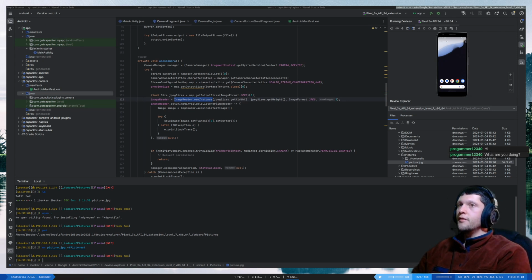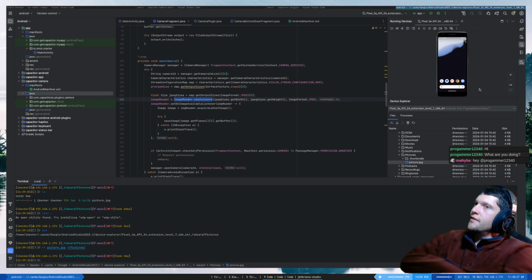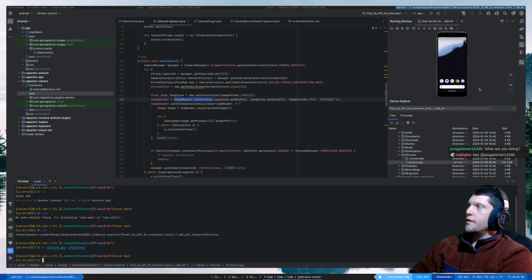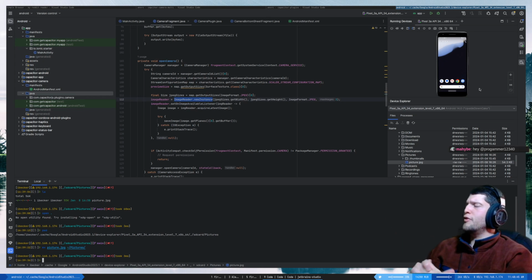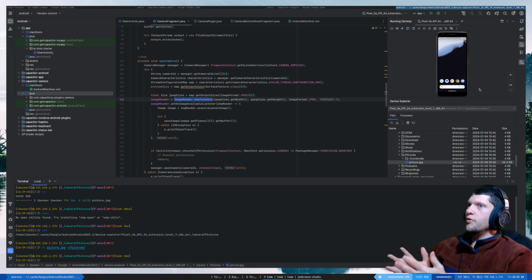Oh, hello. I am working on a bug bounty. Hi, programmer. I'm working on this bug bounty. Basically, there's this project called Capacitor, and they have a bunch of plugins for their mobile apps. Capacitor is like Cordova. I don't know if you're familiar with Cordova either. It lets you run web technologies in the mobile device space.